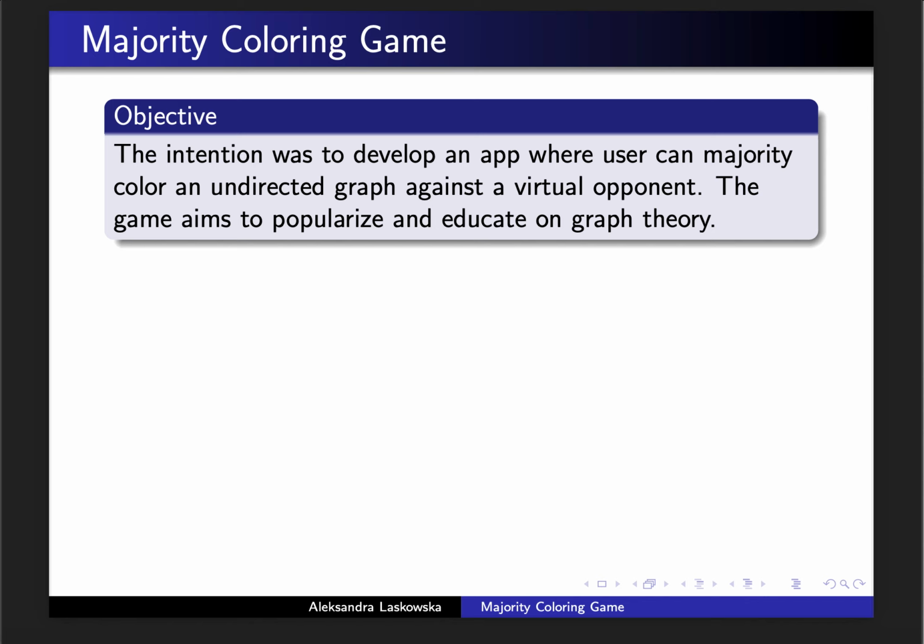So the motivation... You'll need to unlock your iPhone first. Okay, I'm sorry. That was Siri.